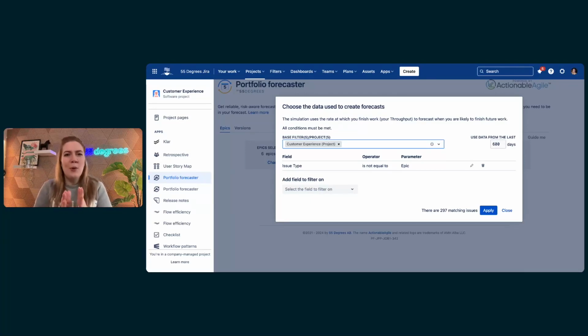And if you're aware that things happened and what's happening in the past 6 months is different from the 6 months before that, make sure that you can come here and only select the data that works for you. So maybe you're only interested in the data from the past 90 days or more. So you can come here, and it's quite flexible, because here it will tell me, okay, in the past 600 days, we found 50 issues that have been completed in that project.